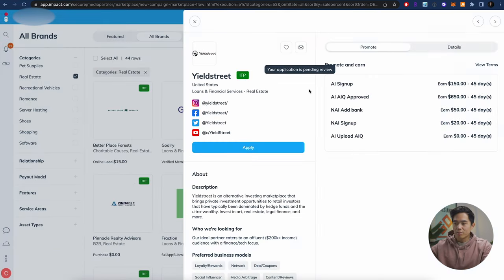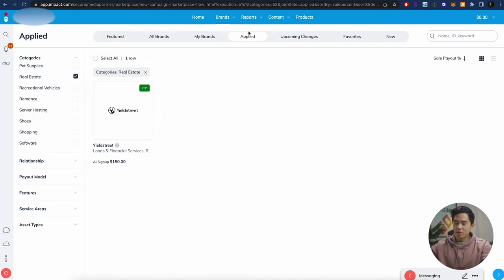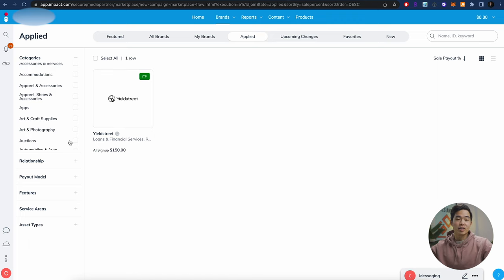After that, it's going to be in pending review, right? So they're gonna have to actually review your application and they can actually approve or reject it. So if I come here to the applied section, you guys can see Yield Street shows up here and it says application pending. So yeah, that's basically how you find different affiliate programs to join on Impact Radius.